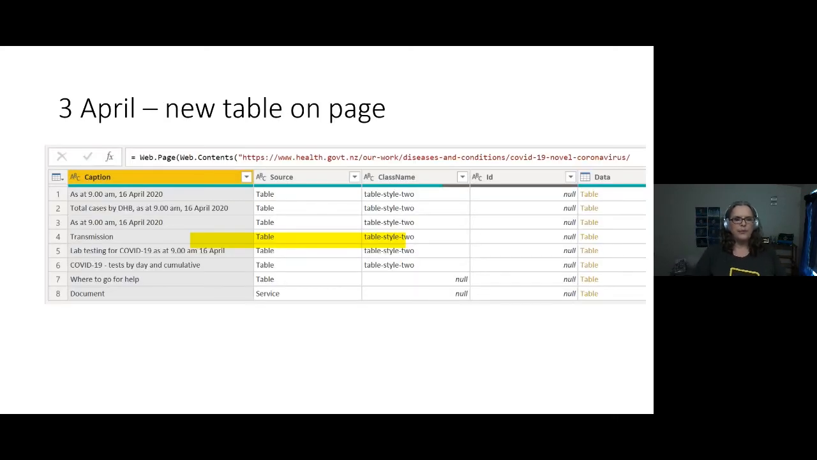The next day, there was a new table on the page that I used to pull the numbers per DHB. The numbers per DHB is in a table called total cases by DHB, and it was the second table on that page. Excuse the highlighted line, that is a rogue thing, it shouldn't be there. This here, the blue arrow shows how I clicked on that table, on that row, on that word, to actually expand the table called total cases by DHB for that date.